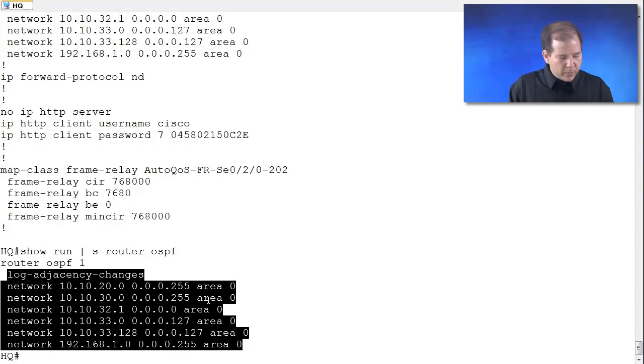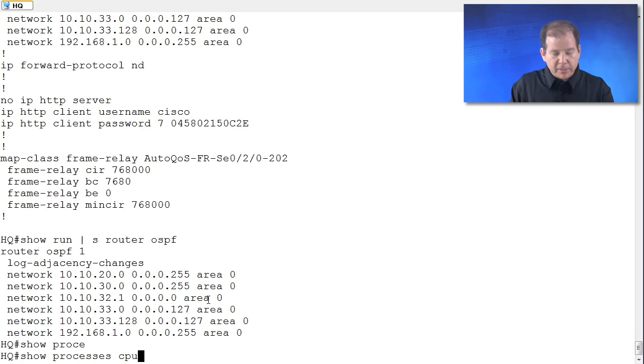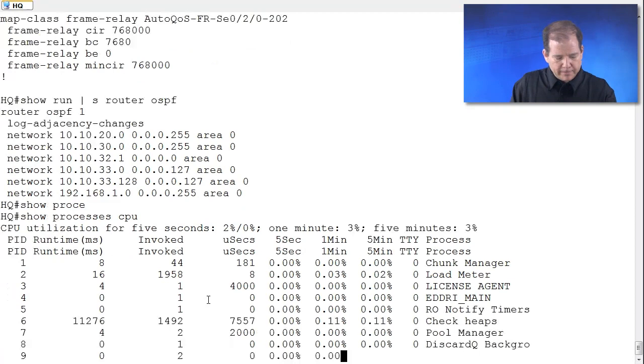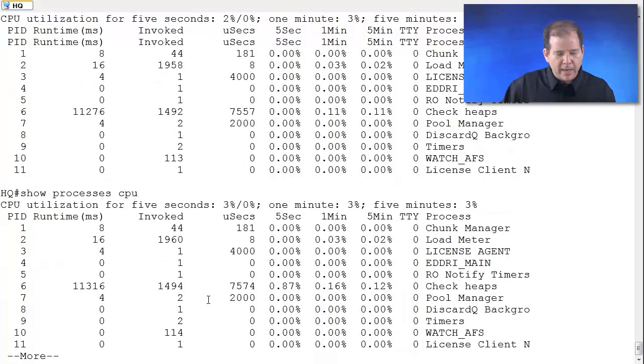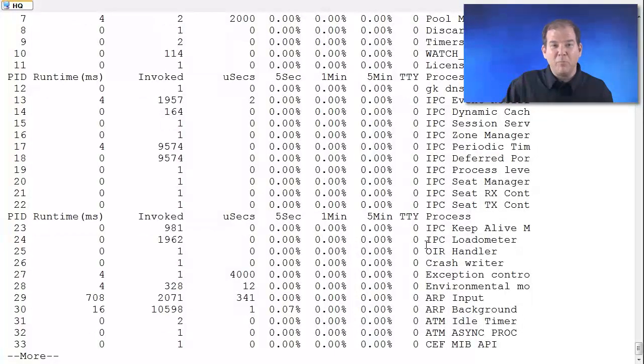Let's take a look at another one. What if I do a show processes CPU command? This is a really handy command we use with troubleshooting. Let me issue that command again, where it doesn't give me a more command right off the bat. This is going to show us CPU utilization on our router. It's going to give us a 5-second average, a 1-minute average, a 5-minute average, and it gives us page after page after page of processes and their processor utilization.